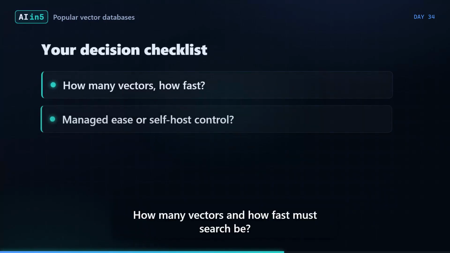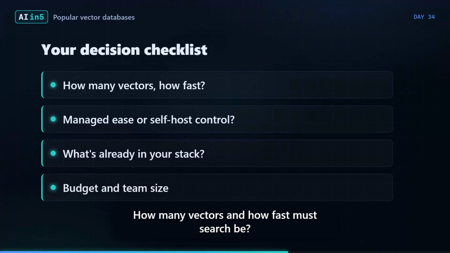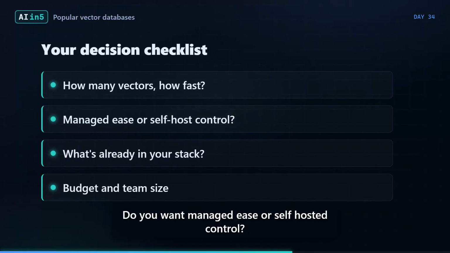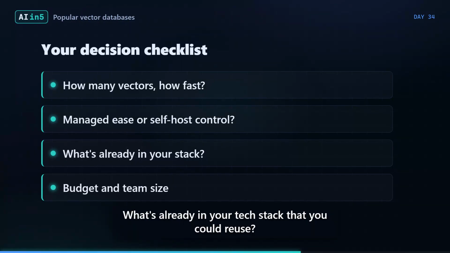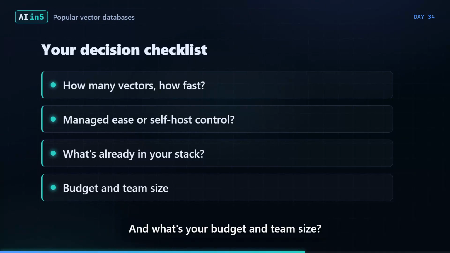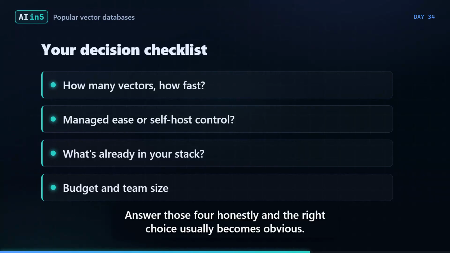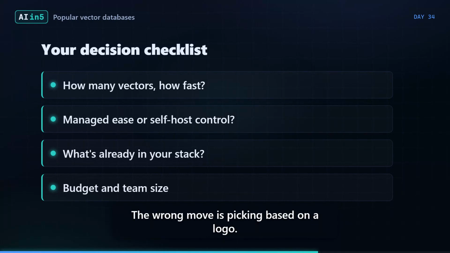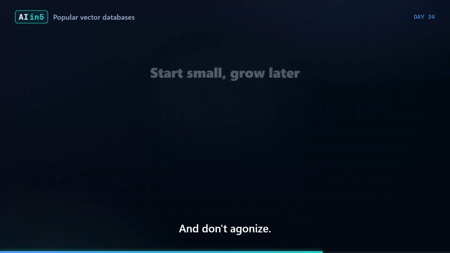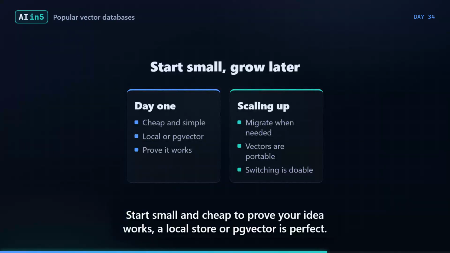So here's your checklist. How many vectors and how fast must search be? Do you want managed ease or self-hosted control? What's already in your tech stack that you could reuse? And what's your budget and team size? Answer those four honestly, and the right choice usually becomes obvious. The wrong move is picking based on a logo. Pick based on fit.